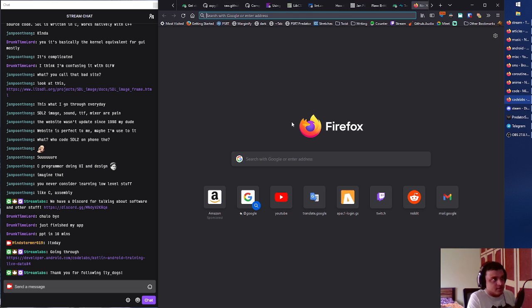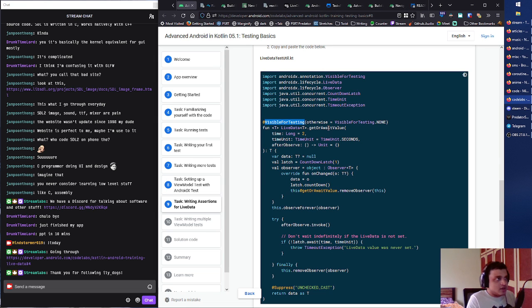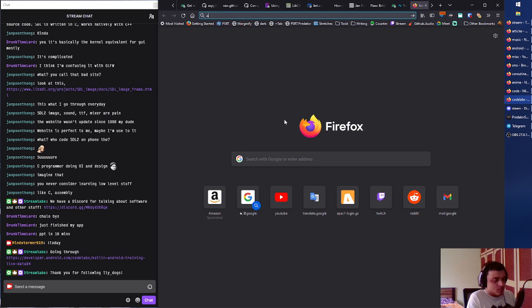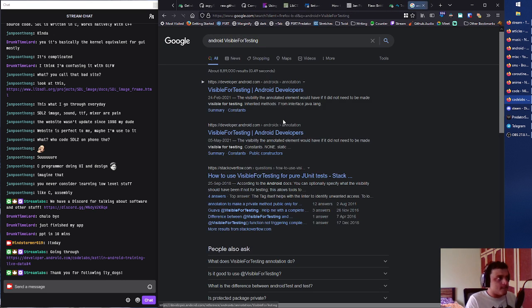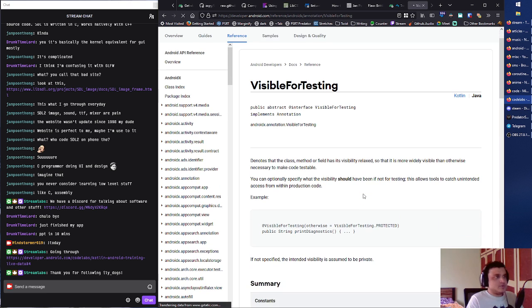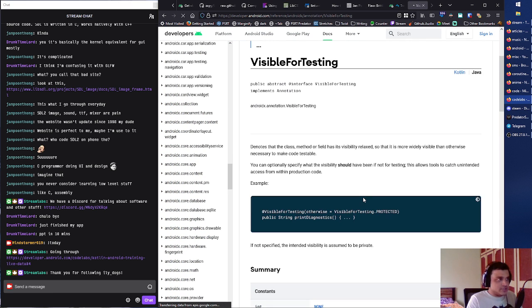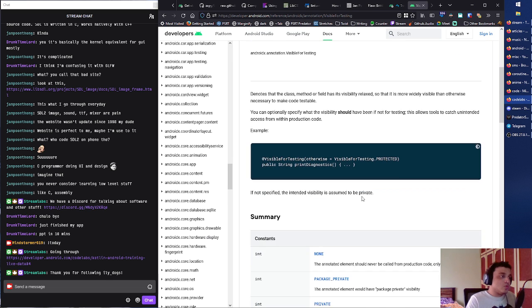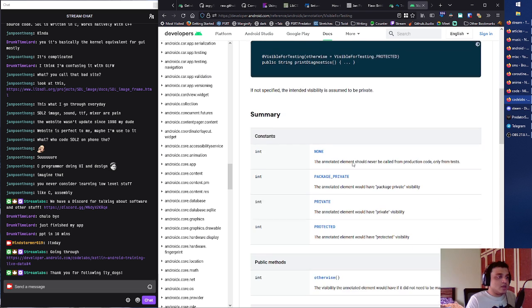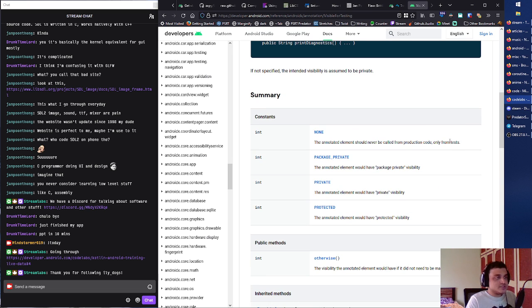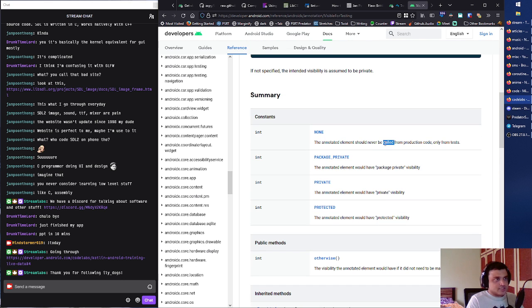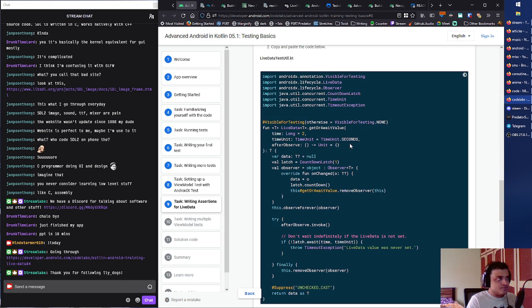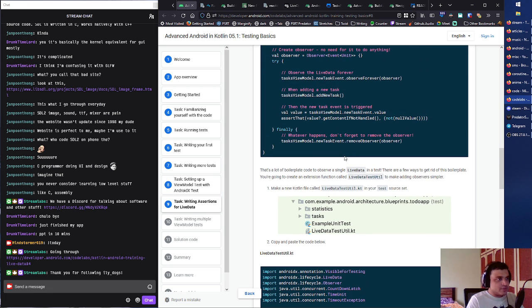Wait, is that an AndroidX annotation? Denotes the class, method, or field has its visibility relaxed, so it's more widely visible than otherwise necessary to make the code testable. You can optionally specify what the visibility should have been if not for testing. Oh, I see. Should never be called from production, only from tests. Beautiful. But in that case, couldn't we place it inside the test folder? Why do we need it to be in the test source set?